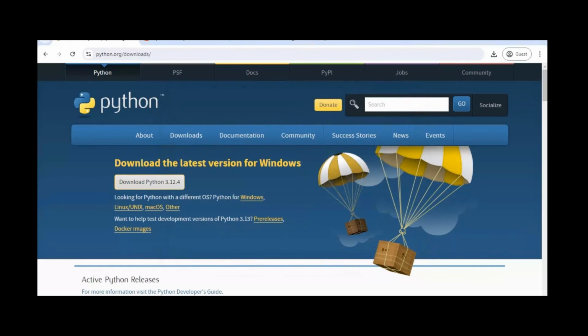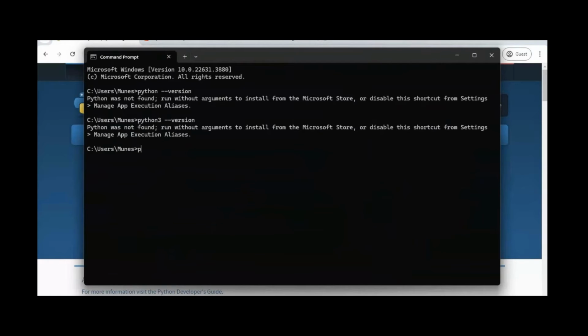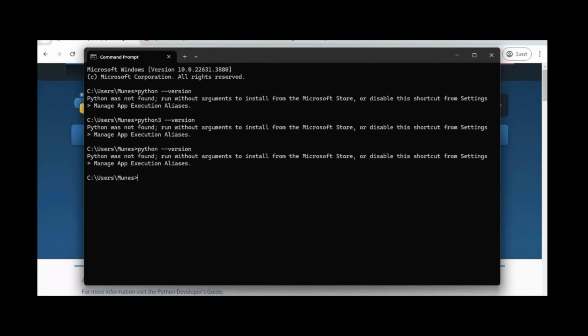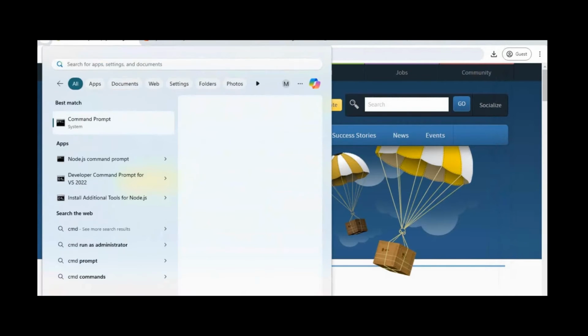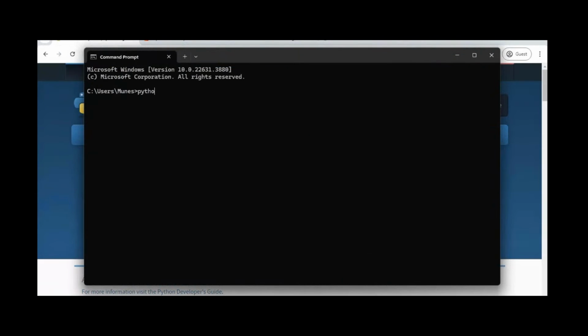Now if I close this command prompt and open cmd again and check the version, it is still saying Python is not found. The reason is that sometimes after installing, cmd is not able to identify that it is installed. So just close this and reopen it again. Once I reopen it and give the command to check the version, we will see that it is now giving us the Python version. It means that now, for any kind of logic we want to write in Python, we can start with Python.